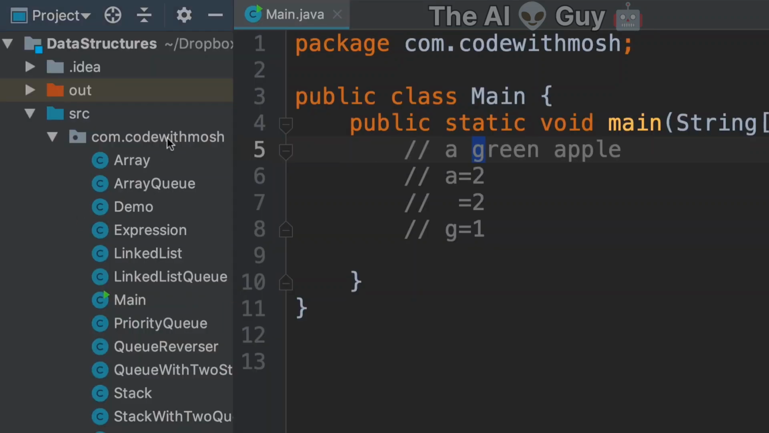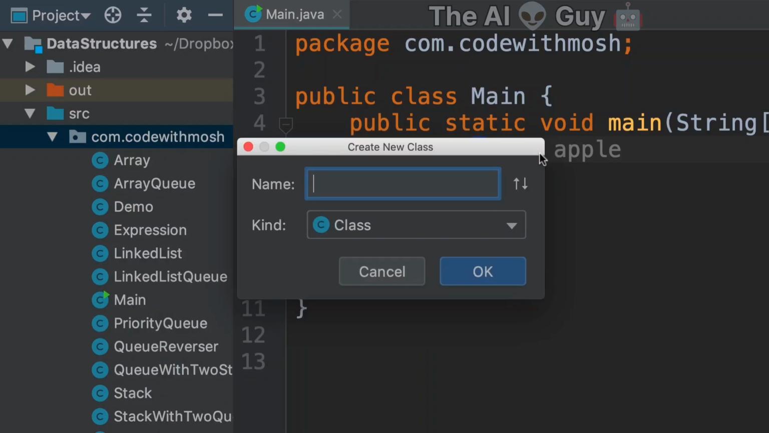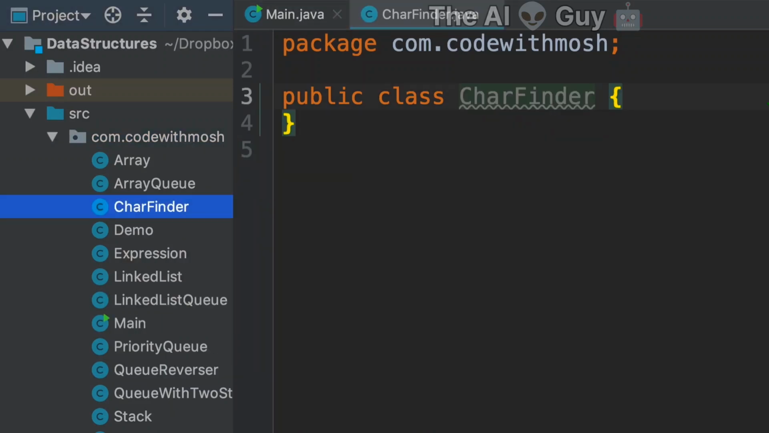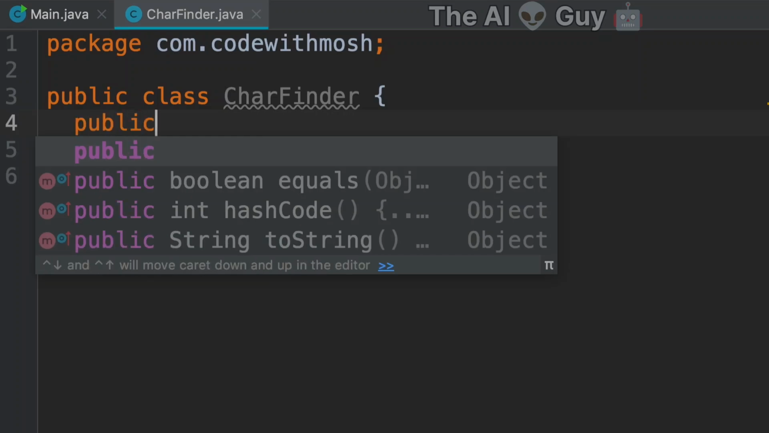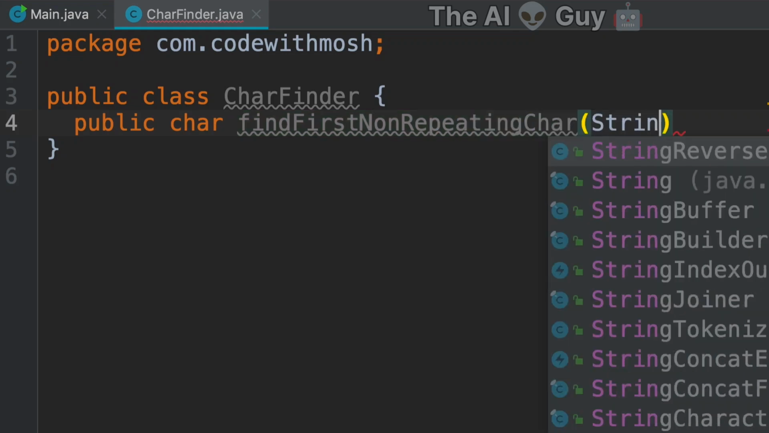So I'm going to add a new class here. You didn't have to do this. I'm just adding this class so we have all the source code for this course in one place. So a new Java class, we call it CharacterFinder. Now we add a method that returns a character. We call it findFirstNonRepeatingChar, or character. And we give it a string.